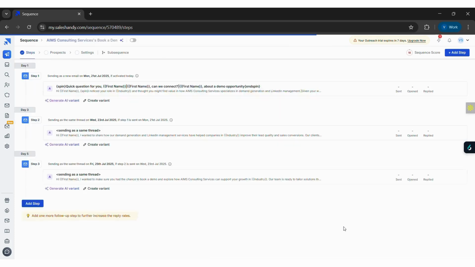Once I've added to sequence, it will show me a complete day 1, 3, 5. So day-wise, it will tell me when my first email will get sent, and when the next emails are going to get sent. Everything is quite extensively mentioned over here.